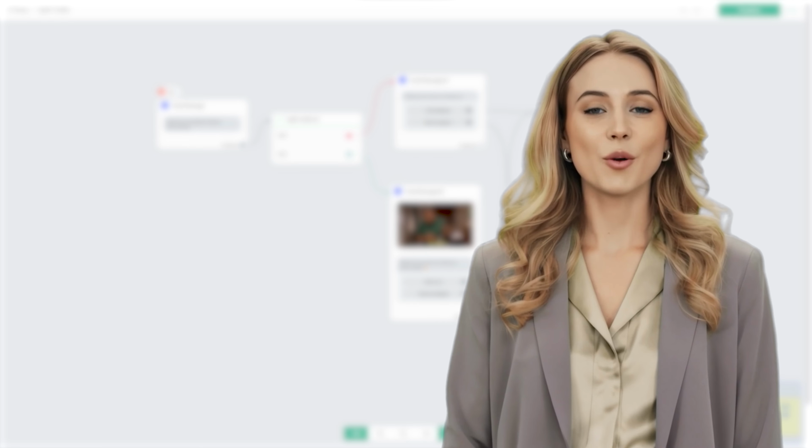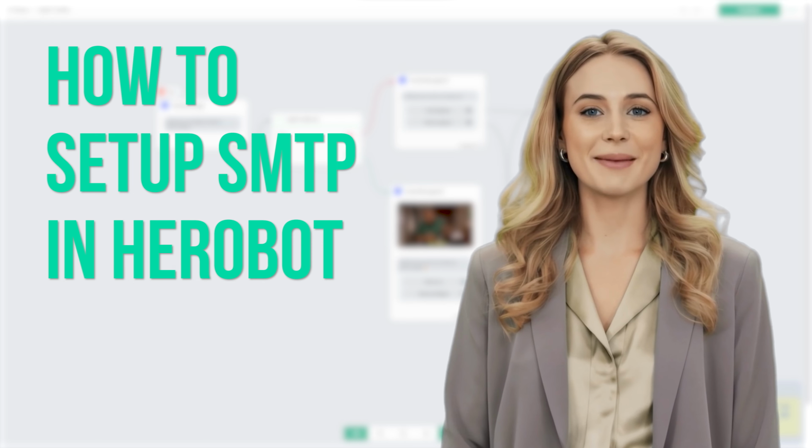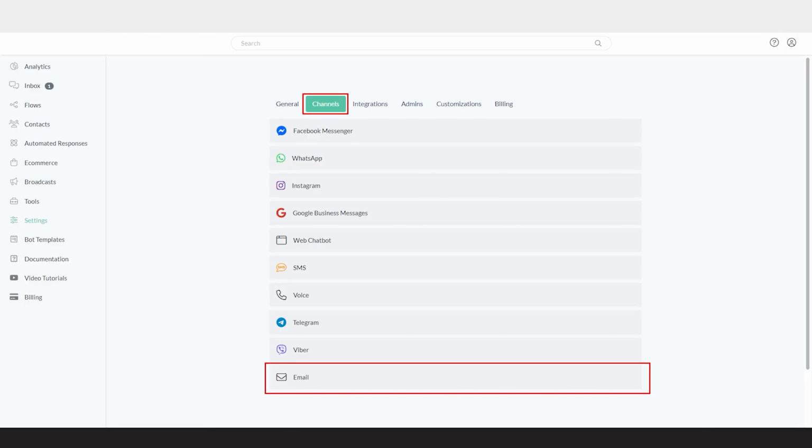In this video, we're going to show you how to set up SMTP in HeroBot. Setting up SMTP allows you to send emails to your contacts. To set this up, go to Settings and click Email under the Channels tab.